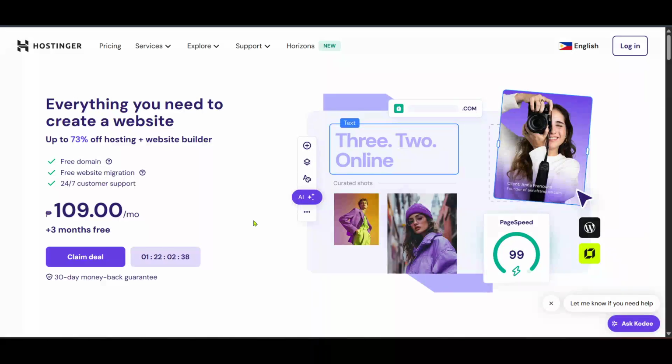In today's video, I'm going to teach you how to create a subdomain in Hostinger in just 5 minutes. Whether you're looking to create a subdomain for a blog, store, or any other purpose, this tutorial will guide you through each step, ensuring you set it up correctly and efficiently. Let's begin by heading over to Hostinger.